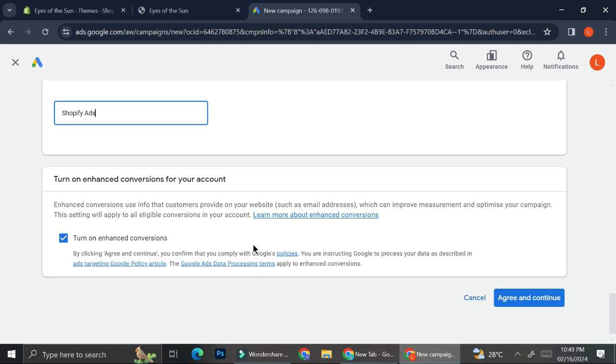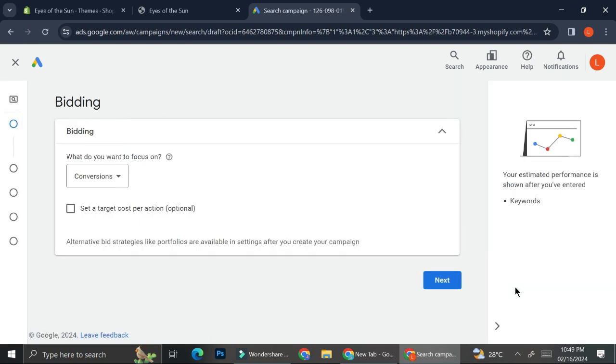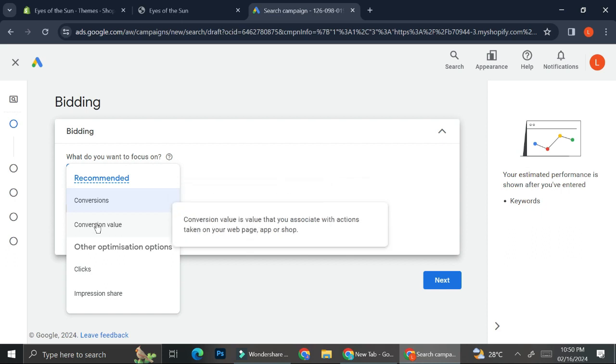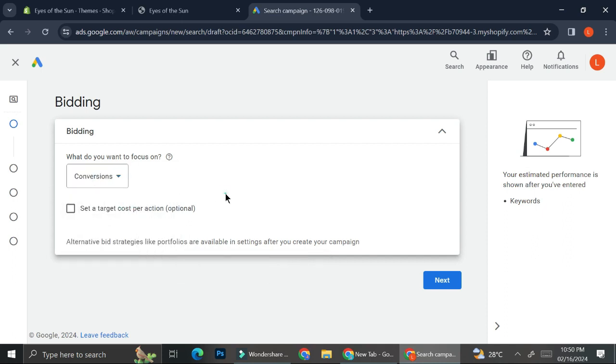Feel free to add that if you want, and after that, make sure that you've already read all of the policies and everything. And if you agree with everything written here, go ahead and click on agree and continue. Next, you're going to be directed to this bidding section. In this section, they're going to ask you what you're trying to focus on. For example, you want to focus on conversion or conversion value, or maybe you want to focus on clicks. You can choose whichever is going to align with your goal. Just going to go with conversion for now.